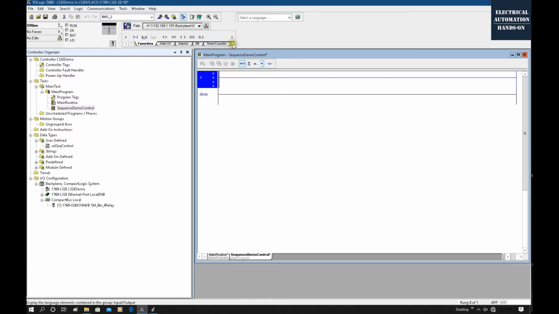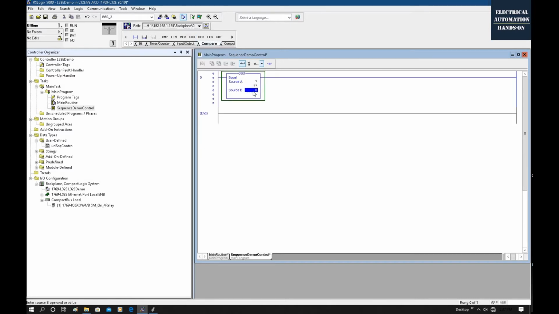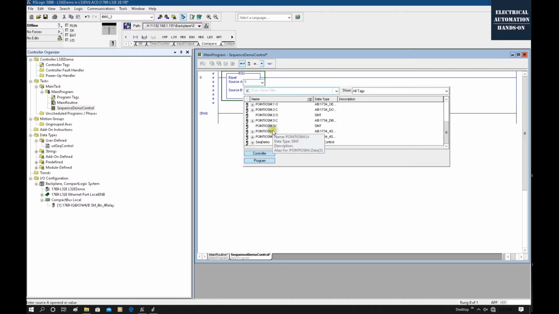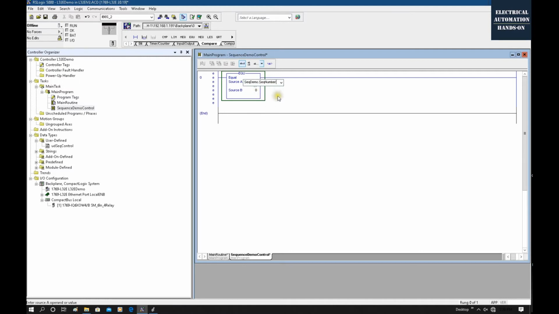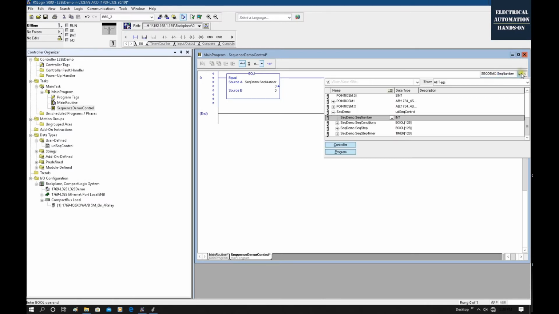Firstly, let's program the equal. Go to compare and find the equal. Okay, the first step is step 0. We will use this step 0 as the initial. The source is the sequence number. We will go to find the sequence demo, and this is the sequence number integer. When this step number equals 0, we will turn on the bit that represents this step. We will control this step number 0.